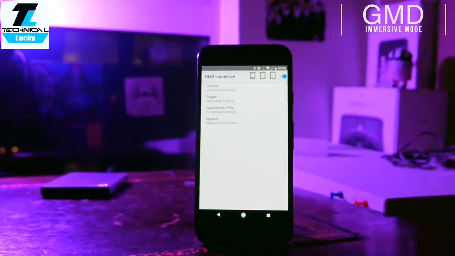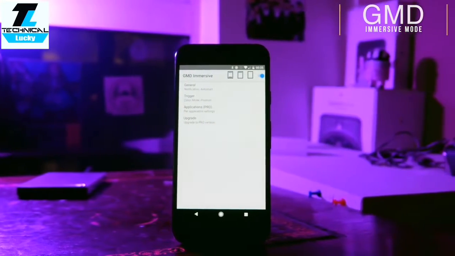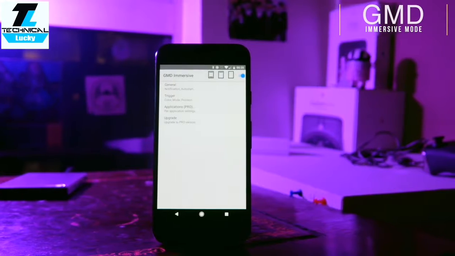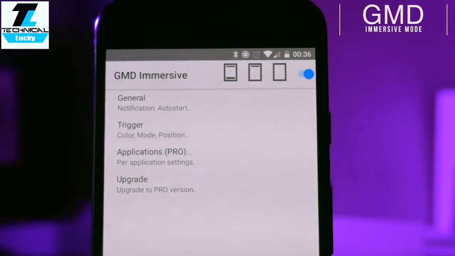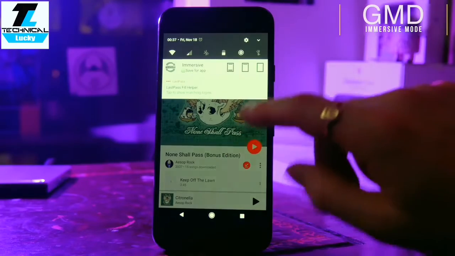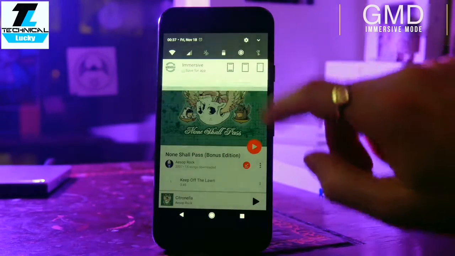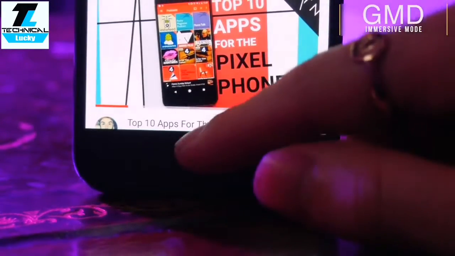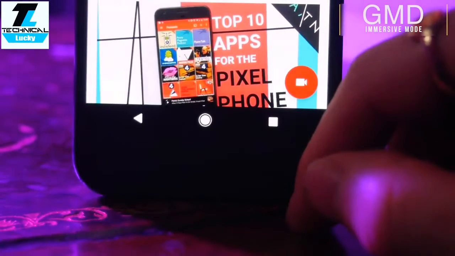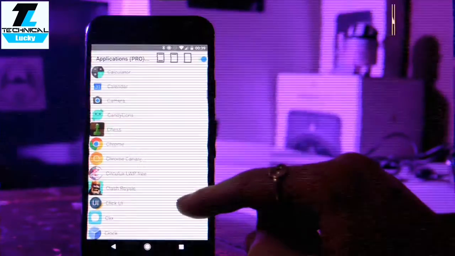One of my favorite root apps of all time was GMD Immersive Mode, and you can now use this on any phone without being rooted. This will let you force your apps to display in full screen. You can customize it on the go using the notification button. This is great for apps like YouTube if you want to make the experience feel a little bit more immersive. And if you get the paid version, you can make it so apps will automatically open however you want.